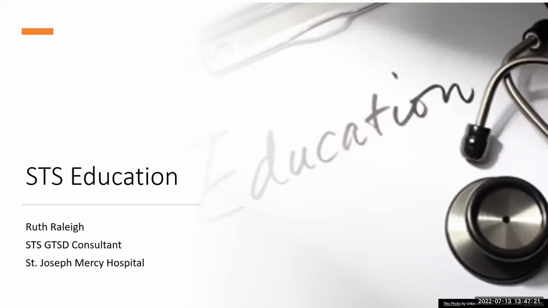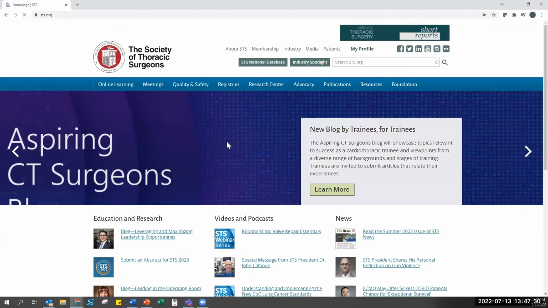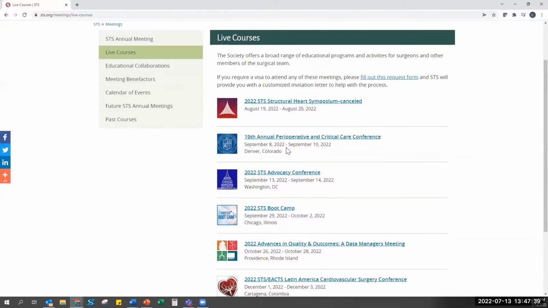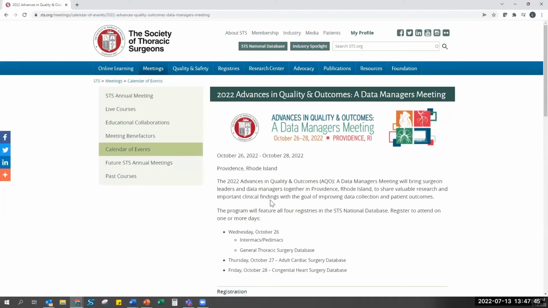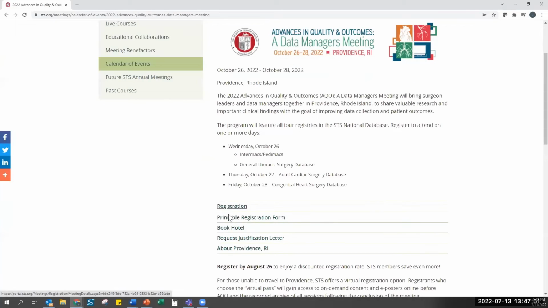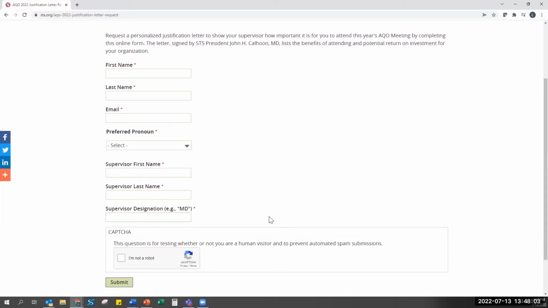Also, if you need a justification letter for AQO, I want to go out to the STS website and show you where this information can be found. From sts.org, from our homepage, if you go to meetings, click on live courses, and scroll down to 2022 AQO, this will bring you to our homepage. If you scroll down, you'll see the link for registration, the printable registration form, book hotel, and then you can click this link here to request a justification letter. Just fill out this information and submit, and that will be sent directly to you.